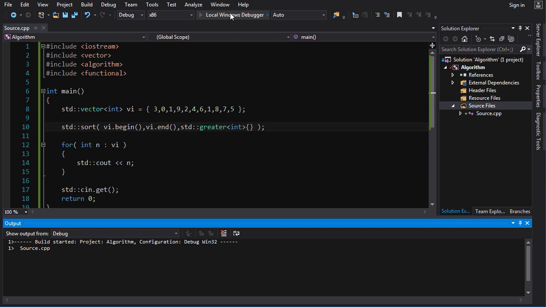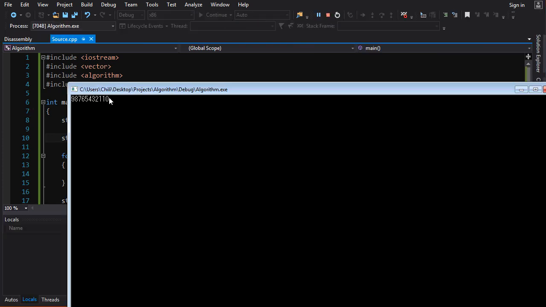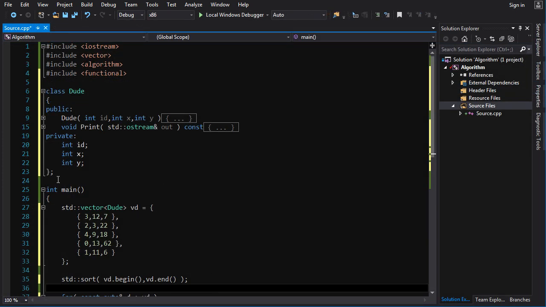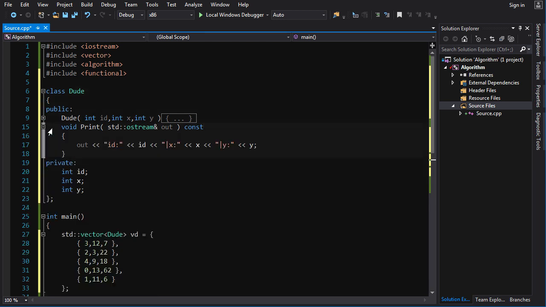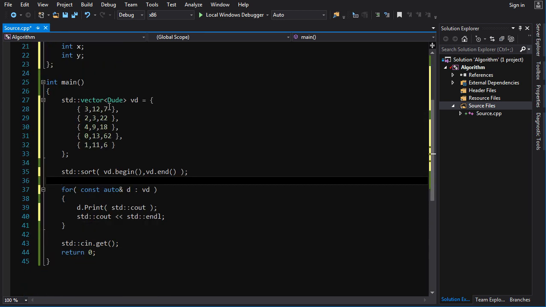If you run this, you're going to get the opposite order, 9 to 0. Now, custom types can also be sorted in a container. Let's say I've got a class Dude. It's got a few fields here: ID, X, Y. It's got a print function and a constructor. I make a bunch of those guys, and I want to sort them and print them out.